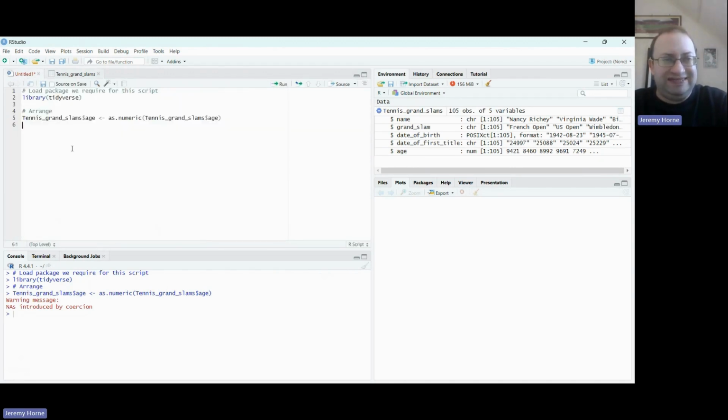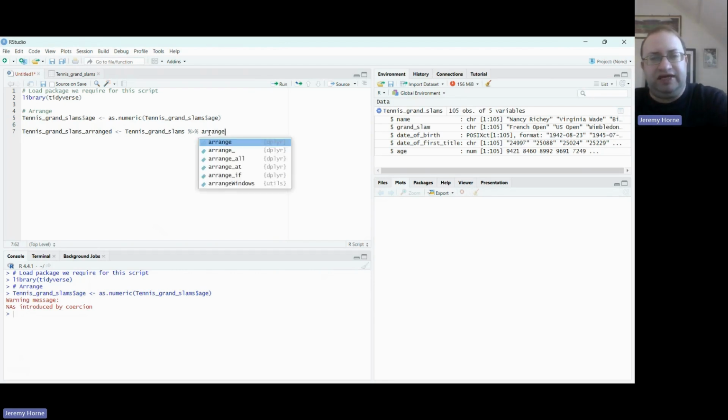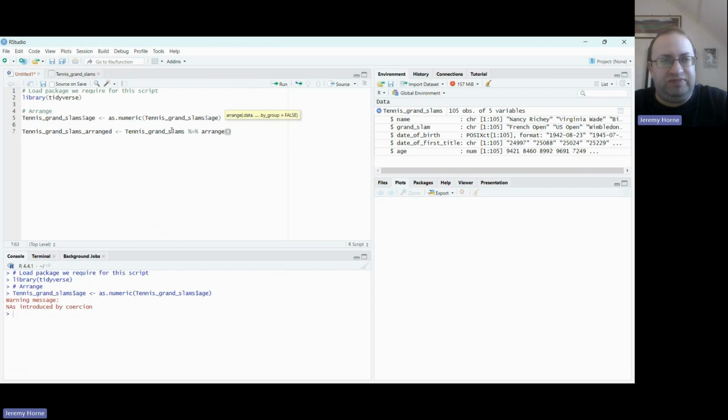To arrange it, it simply is using the word arrange. So I'm going to take my tennis Grand Slams data frame and I'm going to call it arranged, not in capitals. And that is going to be tennis Grand Slams, and we're going to use the pipe operator. The pipe is a really useful operator, particularly within the dplyr package. It takes what we've got on the left-hand side and uses that as the first argument of what we're going to put on the right-hand side. So we don't have to keep specifying the data frame that we're using. So we're just going to say arrange. We don't need to specify the data frame because it's piped in from the left. And we're going to arrange that by age.